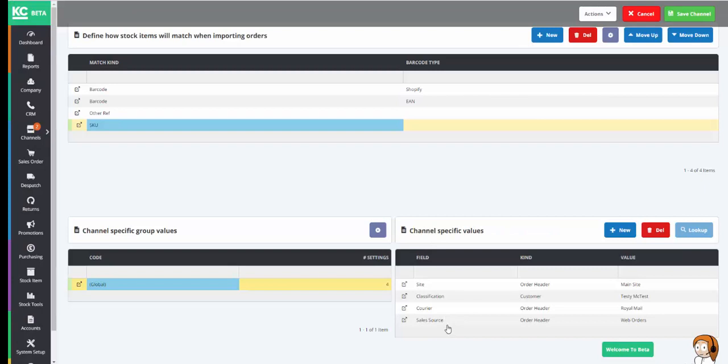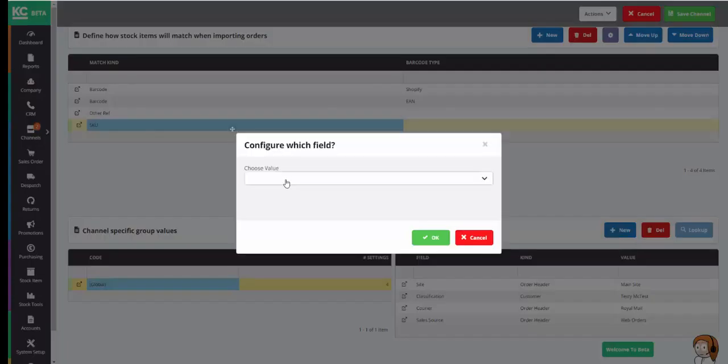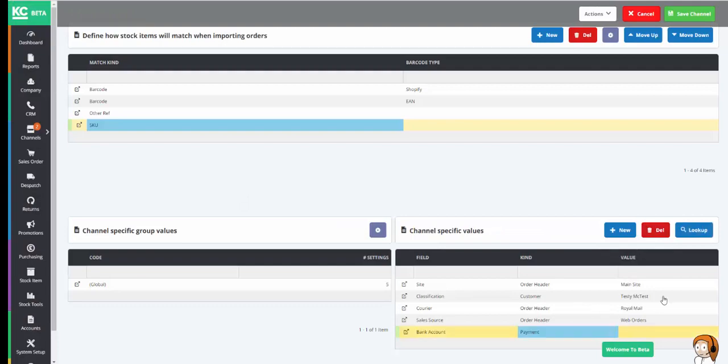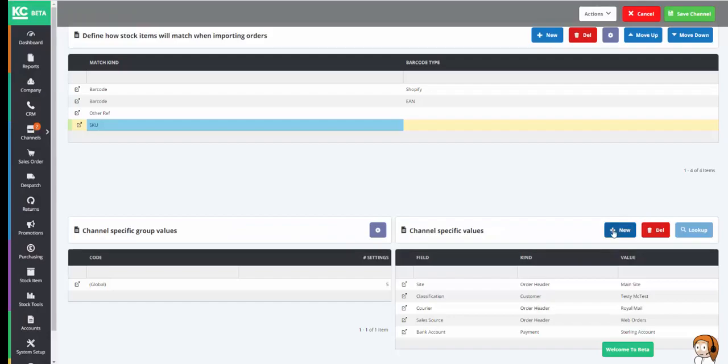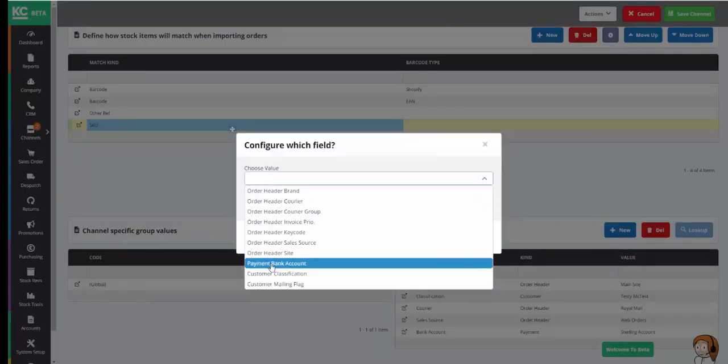As with Amazon, we can set up other specific value sets for our globals. For instance, we might want a different payment account. We might have a specific invoice priority.